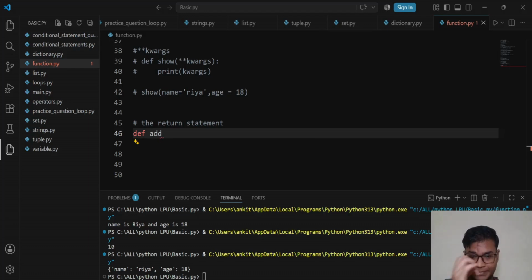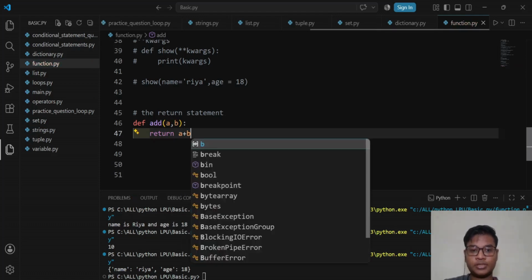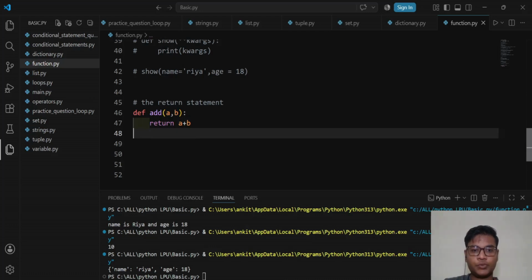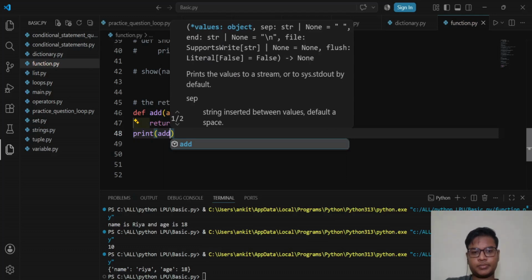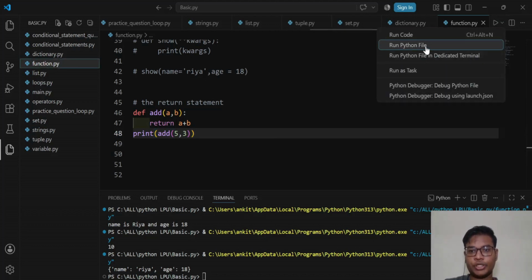So def add(a, b), and then return a plus b. After that, we just put here print(add(5, 3)). Okay, now just see what is the output. Its output is 8.